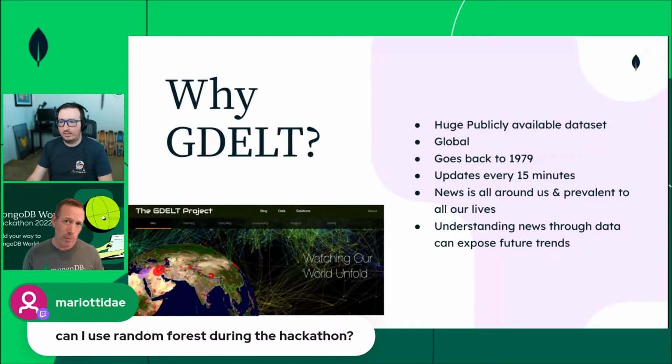So this is incredible, because news is all around us. It's very prevalent to what we do. And to have a data set that's continuously updated is really important. It was very important for us here at MongoDB to put something together where you could see the speed, the scale, and the efficiency of MongoDB as well.